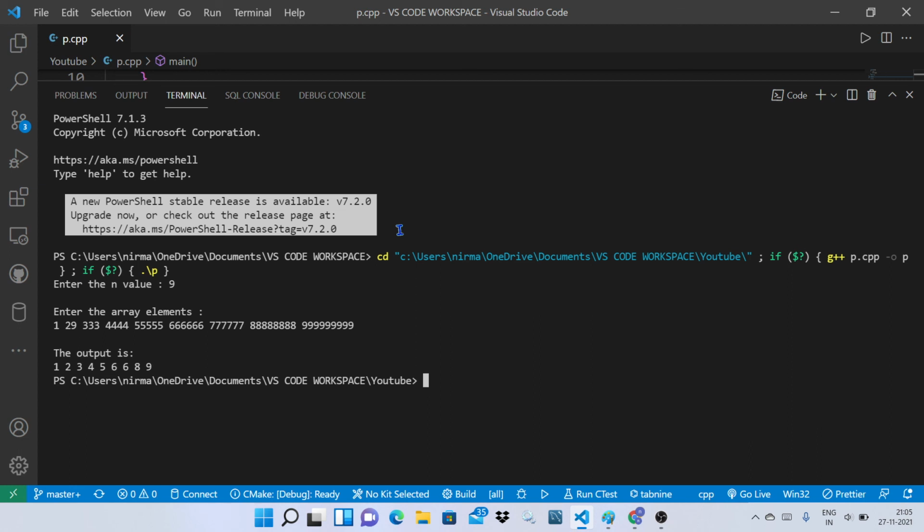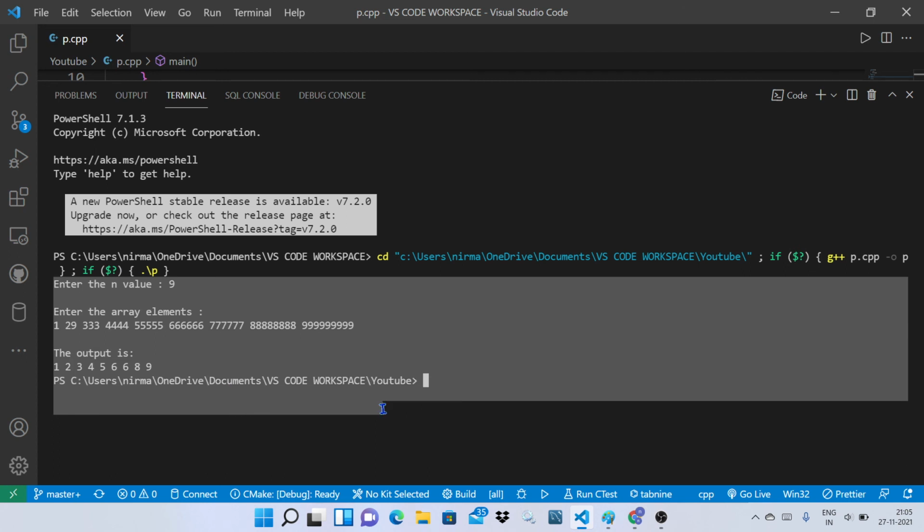Okay, I made some error in this statement. 7 was entered 6 times. So the output is 1 2 3 4 5 6 6 8 9. So this program works fine.